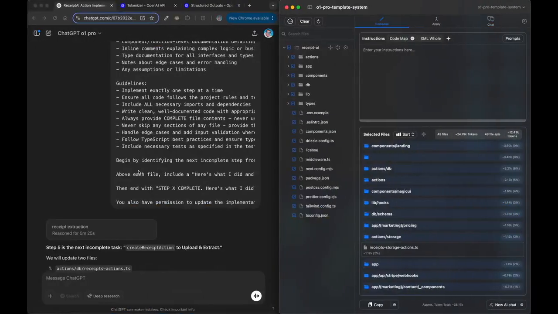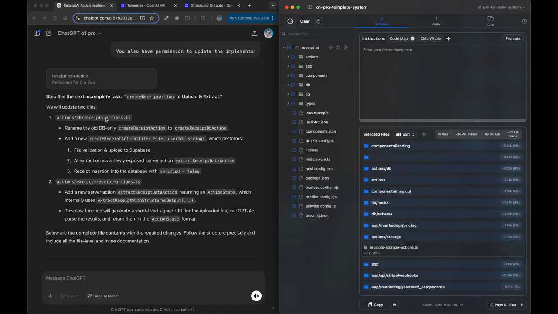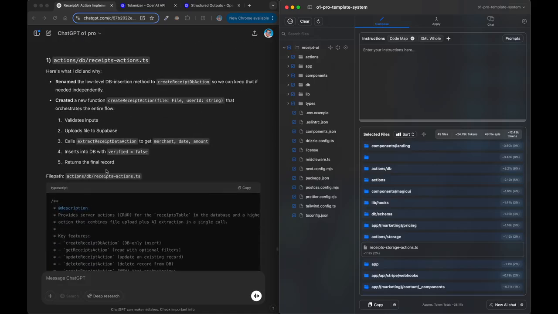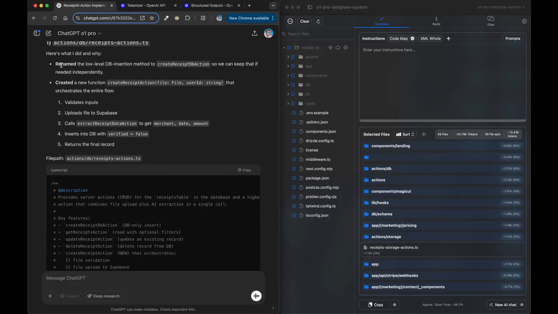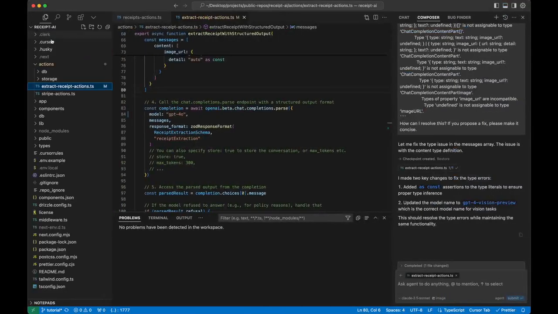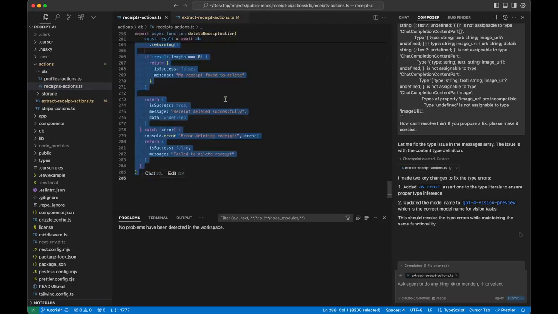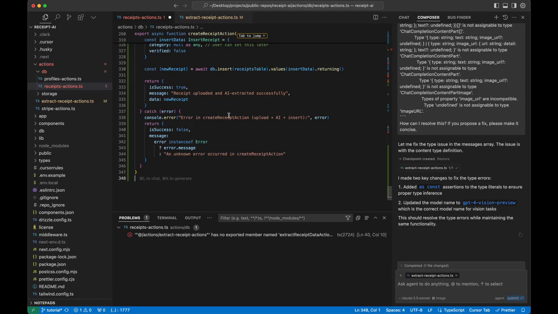So let's see what we need to do here for step 5. Okay, so we need to do db/receipts actions. It looks like we're doing an update here, and then we're going to update the extract receipt action.ts file. Okay, so let's go ahead and copy the updates to receipt actions. You can see it's basically just renaming some stuff and creating a new function to create a receipt action. So this is actually going to be an edit to an existing actions file, so we're going to copy and paste the entire file in here.